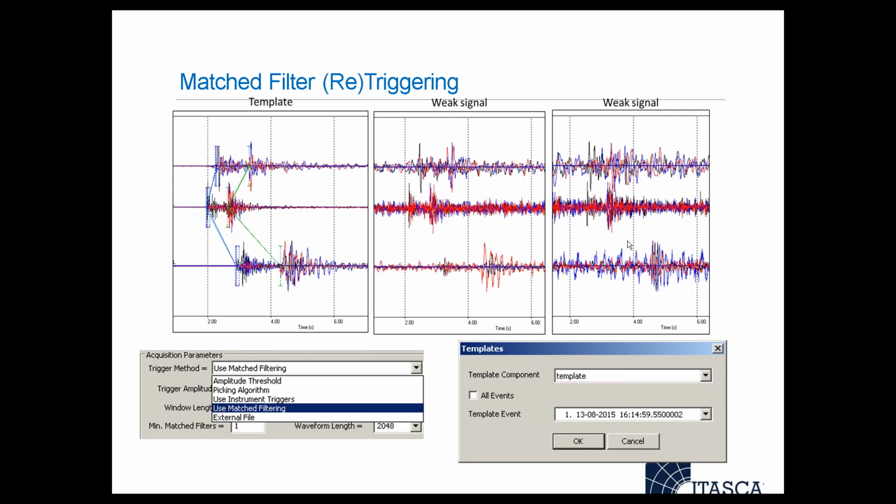The problem is when you lower or increase the sensitivity of your triggering parameters, you will detect weak signals like this. You will also detect lots of false triggers. So you will detect lots of noise in order to get weak signals like this. Using a matched filter, you're very targeted, very selective, and you will be able to get weak signals like this. So that's the output using a matched filter.